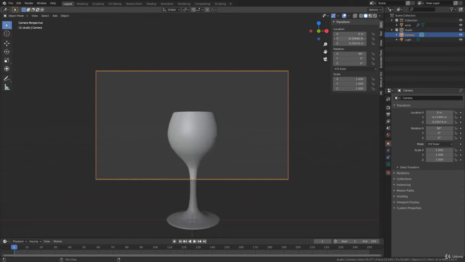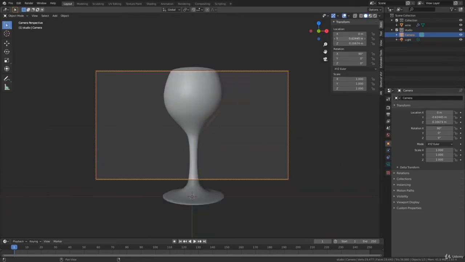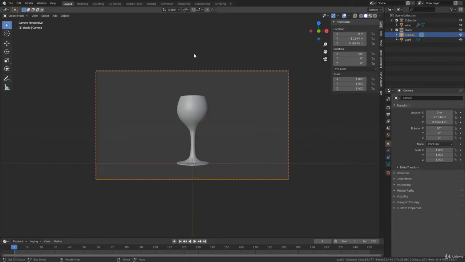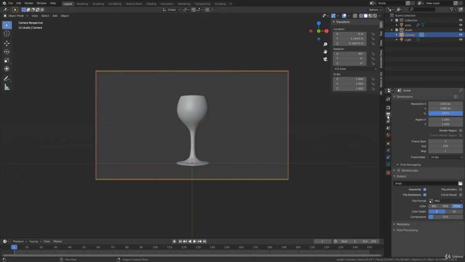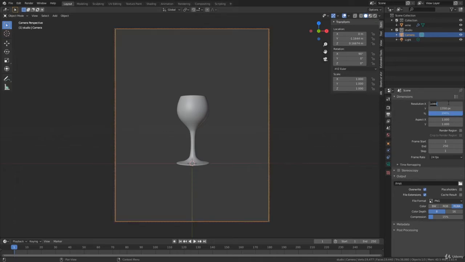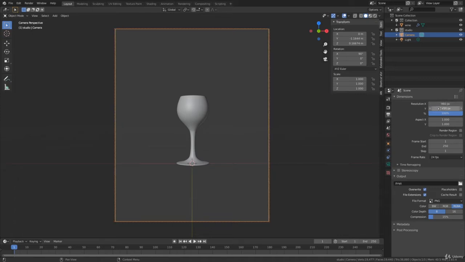And the Y and the X actually show us if it's higher or lower. So you of course also have a lot of empty space here. In this case, I will change the resolution of my camera. So you can go here into your output properties, and then you can change the resolution, the X and the Y axis. I'll put it at 960 by 1200.